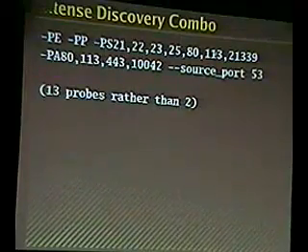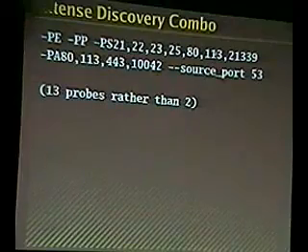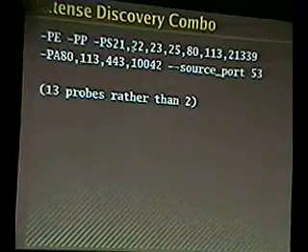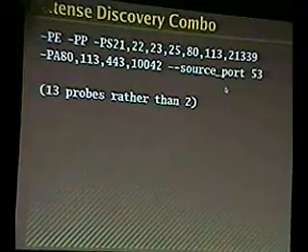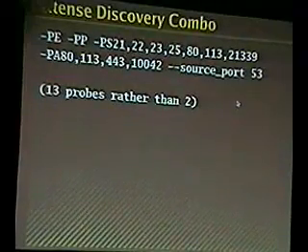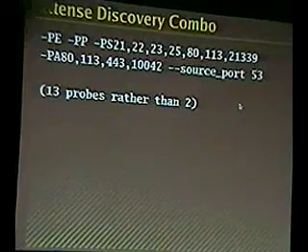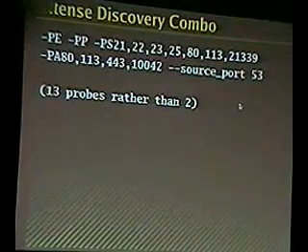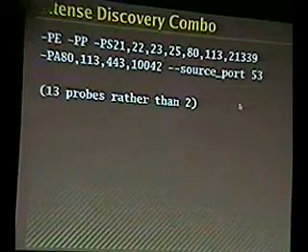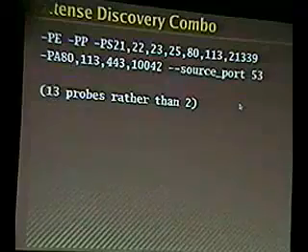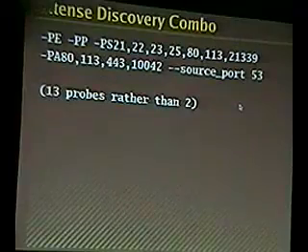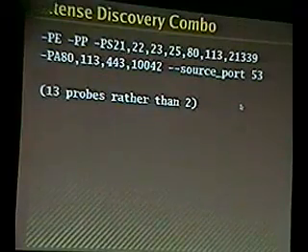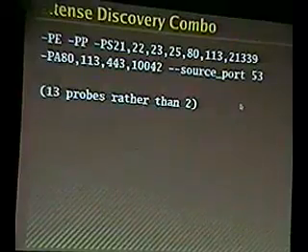So let's put that all together. Take all of these ideas and put it into one intense discovery combination. And here's one that I would recommend. Here we're doing an echo request, timestamp, a variety of SYN probes, ACK probes, and also setting the source port 53. You never know when that little trick will work to get through poor configurations. One thing to note when doing this is that this is 13 probes rather than 2. And host enumeration time is going to be roughly proportional to the number of probes that you send. And so you want to consider whether it's worth it. But in many cases, you really do want a comprehensive list, so it's worth taking a little longer.